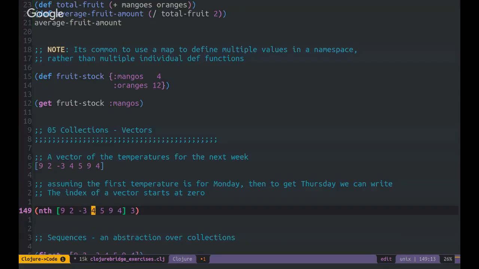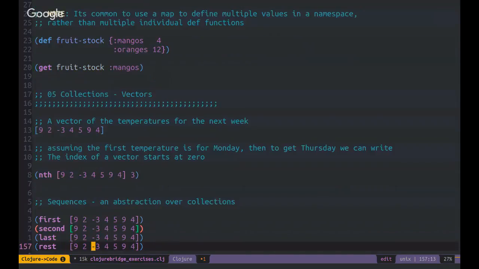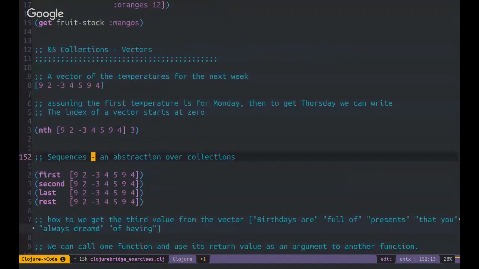The difference between a vector and a list is that a list is a linked list. So you would have to go through each element in the list to be able to pull out the value, whereas with a vector you can jump straight to any position. So you've got random access in consistent time through a vector.